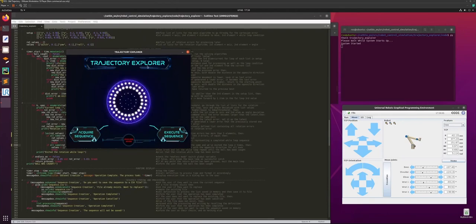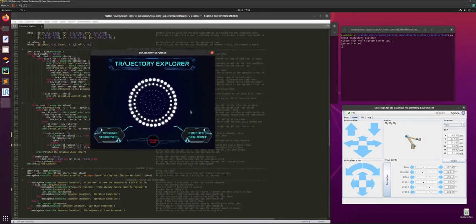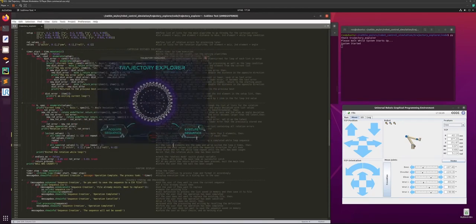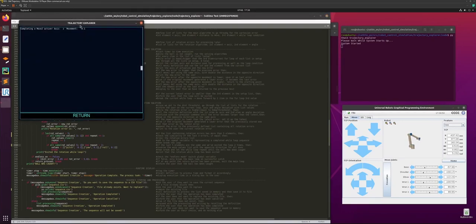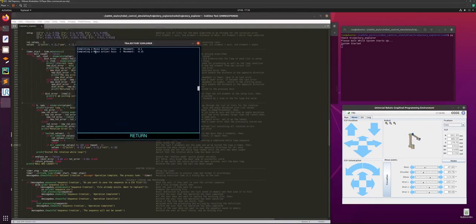Now I can simply go to my code here and press execute sequence. The robot will return to the same home point as before. Then the output window will reappear here. It will simply tell me that I am doing a MoveJ movement with the axis and the type of axis, and then the actual distance, as we talked about earlier.